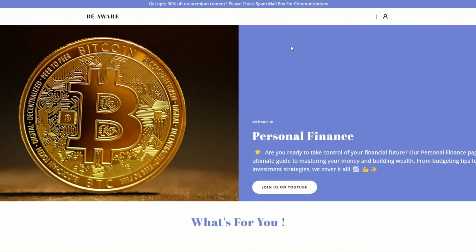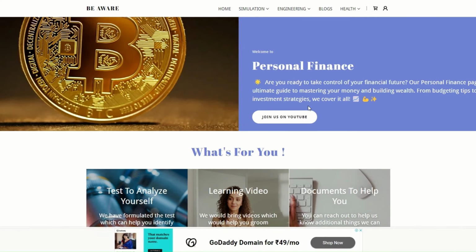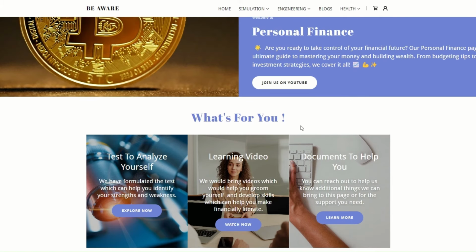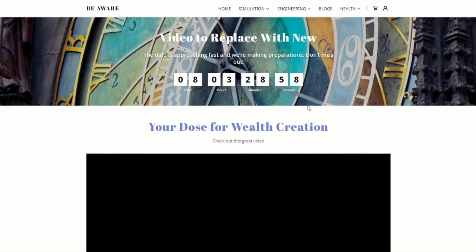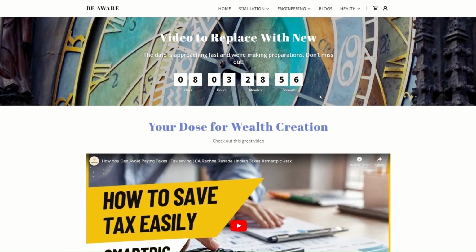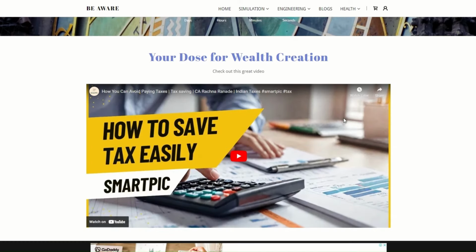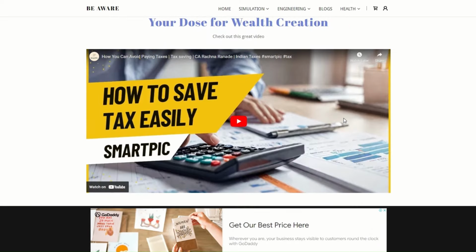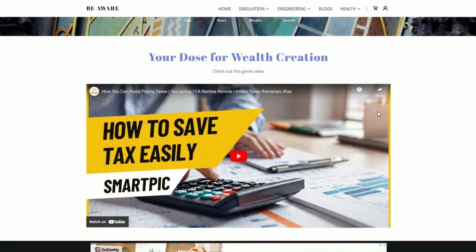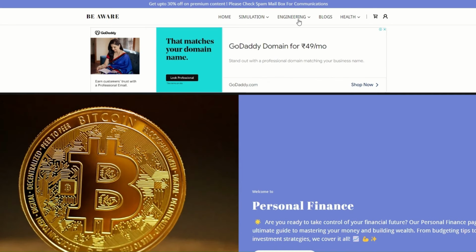Then we have the personal finance tab, where we support you in managing your finances so that you build wealth with a strong financial background. The foundation needs to be strong for financials. So this is a tab where you can explore our content, where we share our views and tips which can help you manage your finances.